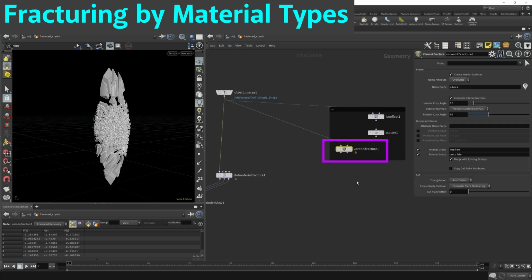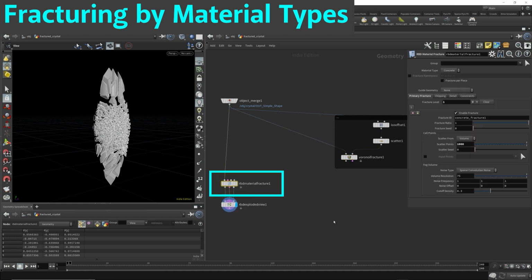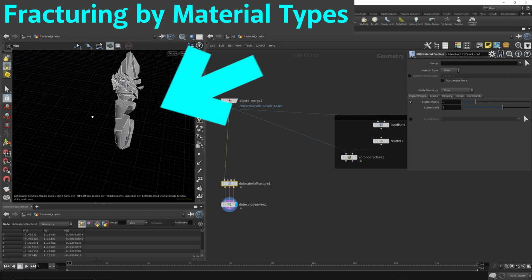This Voronoi fracture is not fracturing it as if it was any material. It's just doing a random scatter, a random fracture. It's not doing it in any particular way. The RBD material fracture has different materials for us to select. So we can try and do the glass to see what it looks like. This might take a while. Okay. So it's fracturing it as if it was glass.